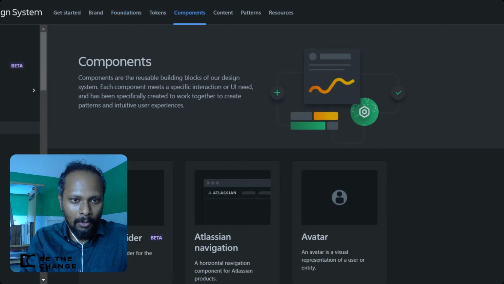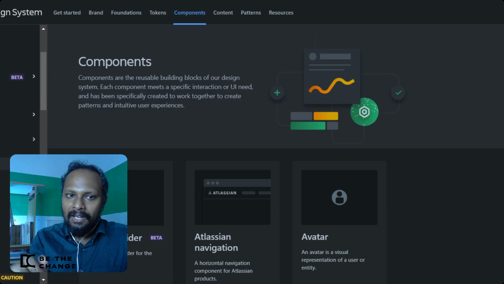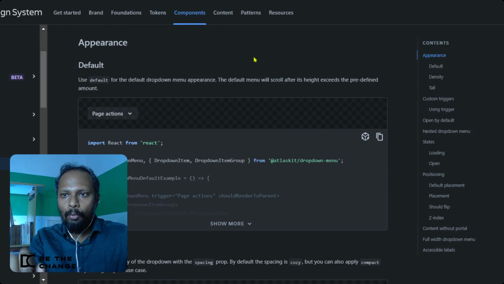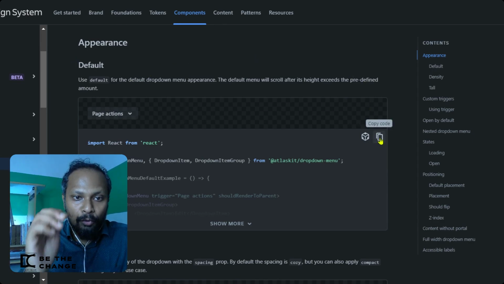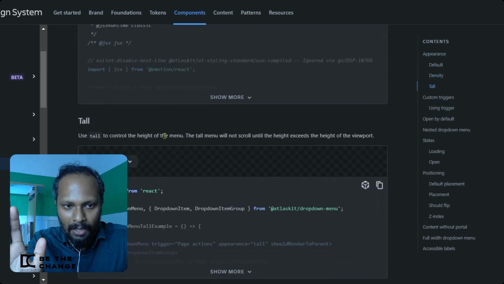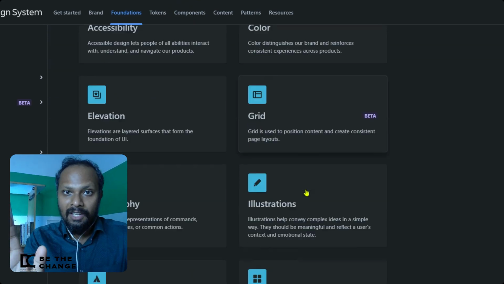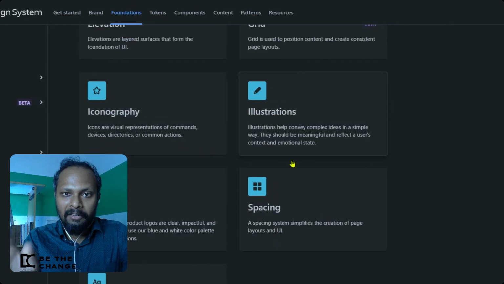Let's say you want to use a drop down menu. You can go and understand what kinds of drop down menus they have, and you can even copy this. This is again open source. You can use it, and if you want, you can understand certain foundations also using these principles. Why elevation is important, why grid spacing is important. I think we saw it in the first case study also in Google material design and IBM.